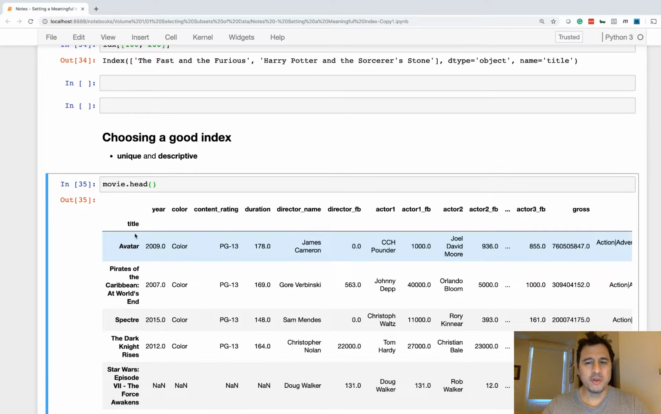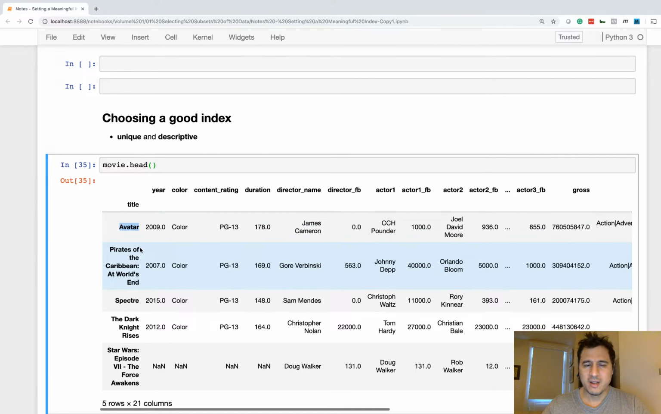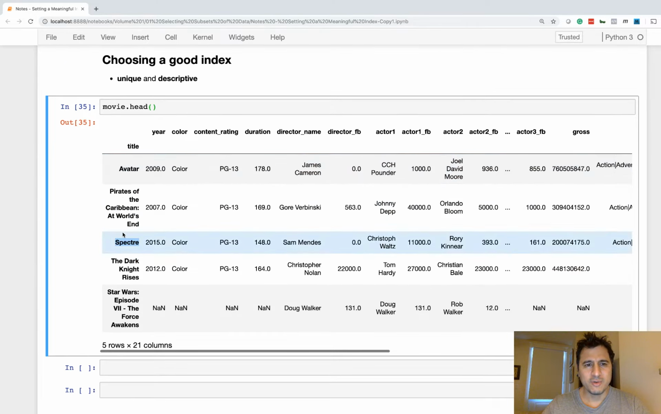And of course, it should be descriptive. That's also very important. So if you're going to use an index, you want to use it such that it is a good description for that row. So it gives you a good label. And of course, the title for the movie is going to be a good description here. So it's definitely the best column in here to use as an index. Now there could be movies with the same name, and we could check that a little bit later. But it's going to be mostly unique, and it's definitely going to be descriptive. So this is going to qualify as a good index for us here.